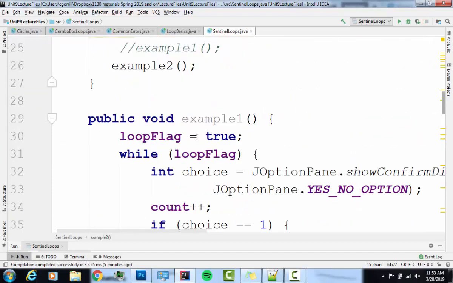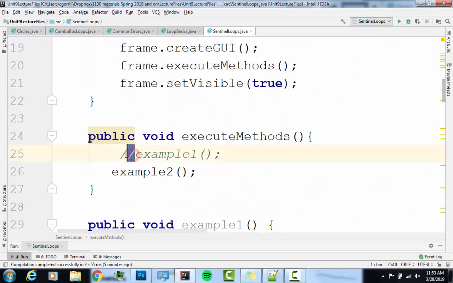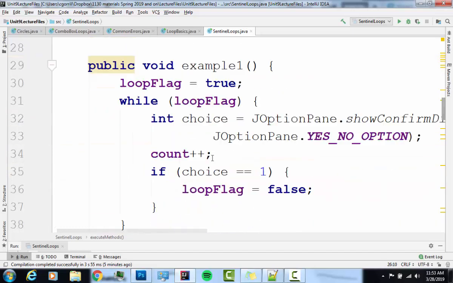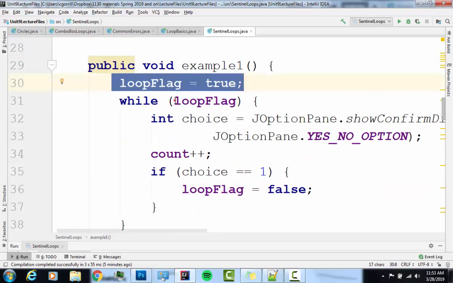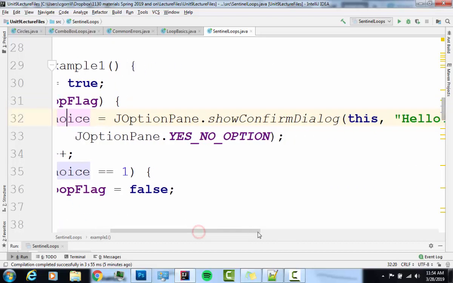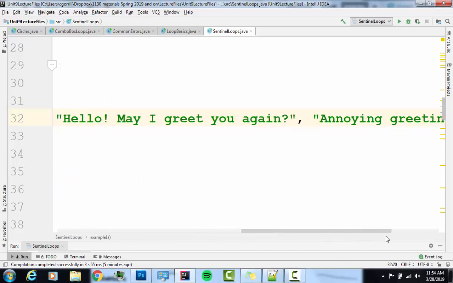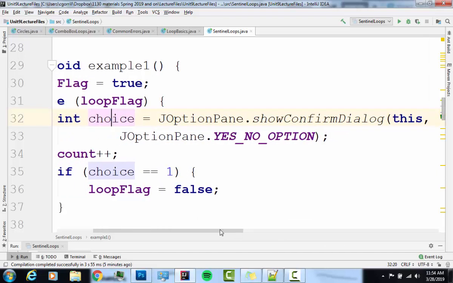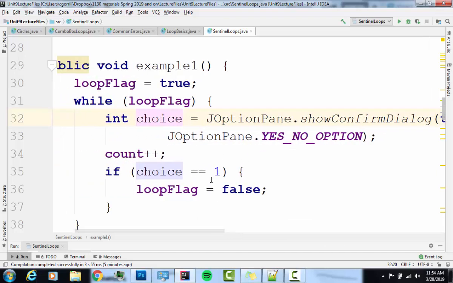Let's take a look at the other example. Example 1 is a little bit simpler. It's got a loop flag set to true, and this is our sentinel. If it's true, we get in. If it's false, we don't get in. So while loop flag is true, choice is going to be showConfirmDialog, "Hello, may I greet you again?" It says annoying greeting, yes or no. If choice is 1, we're going to set it to false, and we won't get back in. If choice is 0, we won't set it to false, and we'll get back in. And each time, we're going to increase the counter.